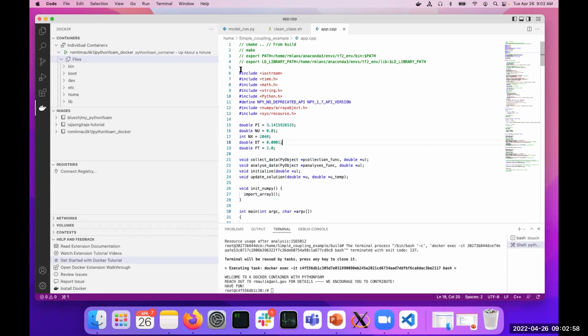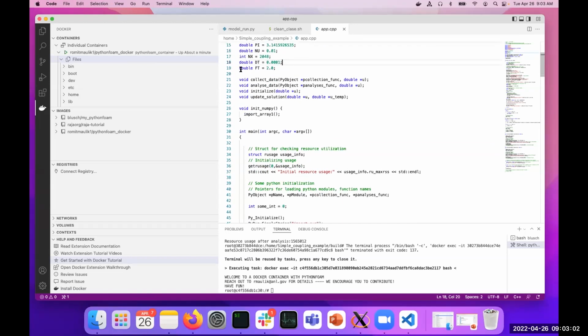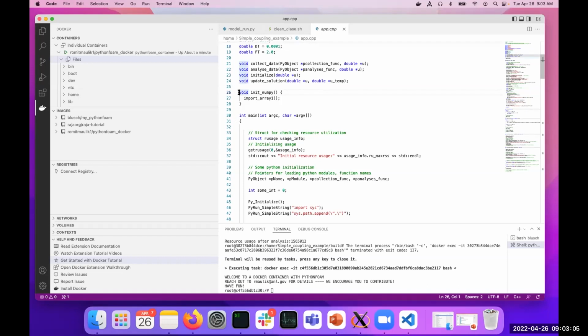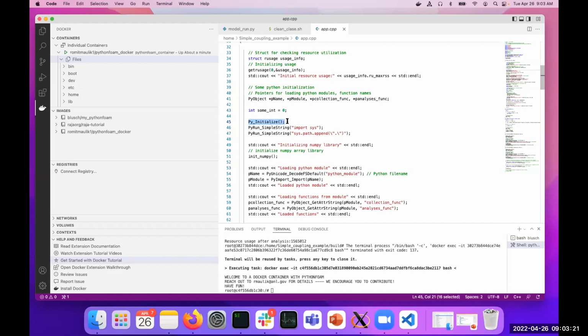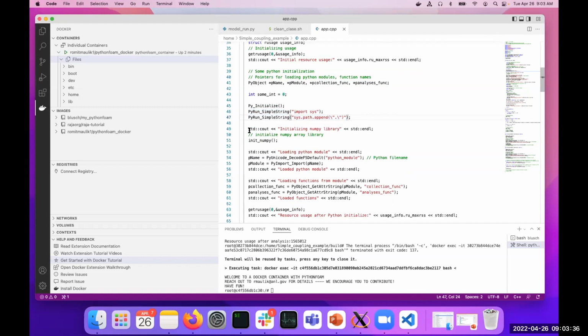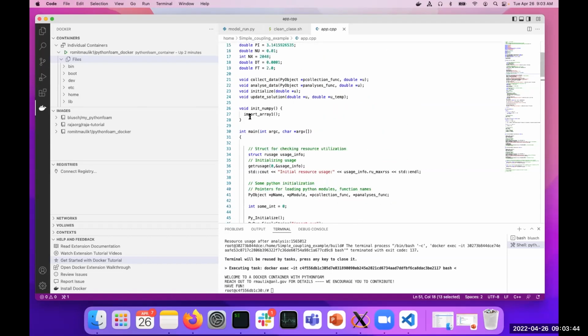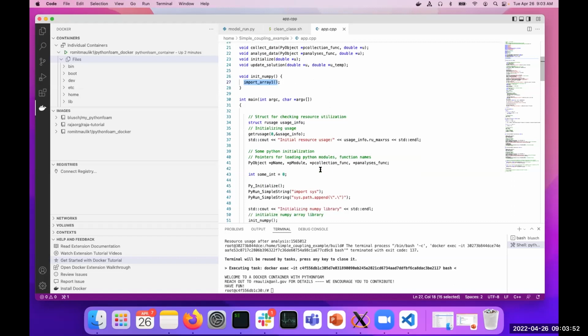All right, so here's the main C++ code. And we have this line to initialize NumPy. Here we have some code so we can track the resource utilization. Here we initialize Python. And then this PyRun simple string, we pass a string that is the command that we want to run in Python. So here we're importing the sys library, we're adding to our Python path. And we can print initializing NumPy library. And here we're calling that function up here, init NumPy. And I know this is a weird looking function, but this is a way to initialize the NumPy library with the C API.